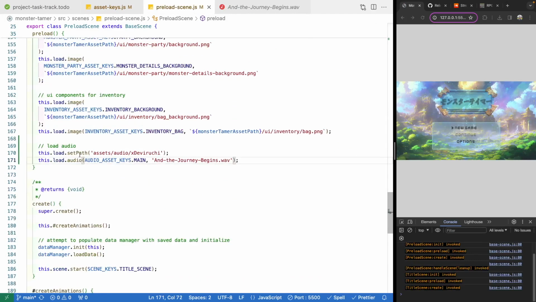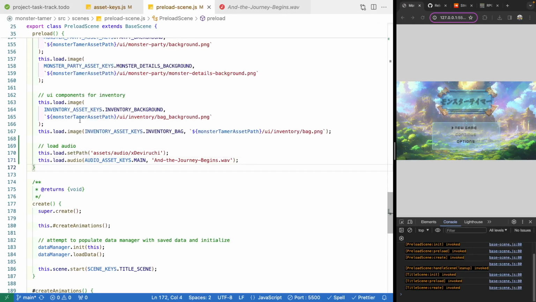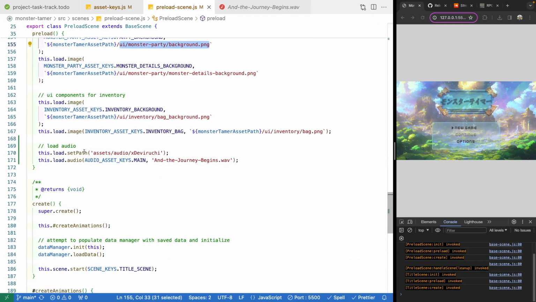All right, so what we did here is we used this new method called setPath. What this does is it allows us to tell our file manager where all of the following files will be loaded from. This will be like the base path. Previously, when we loaded in our assets, for each asset we were manually specifying this asset path, and then concatenating on where our file actually lived. By using setPath, Phaser is going to automatically add this to any of the strings that we provide here.